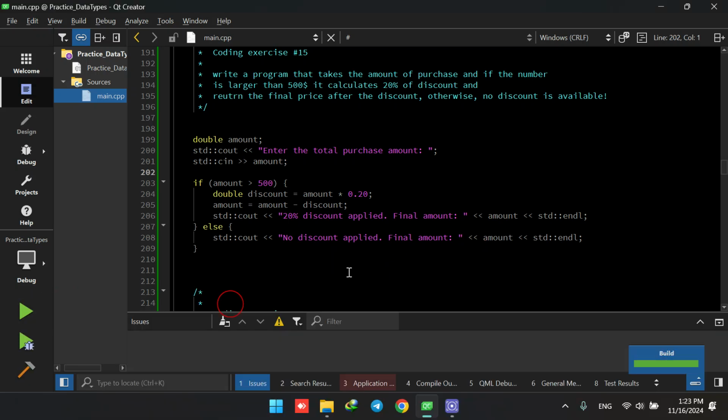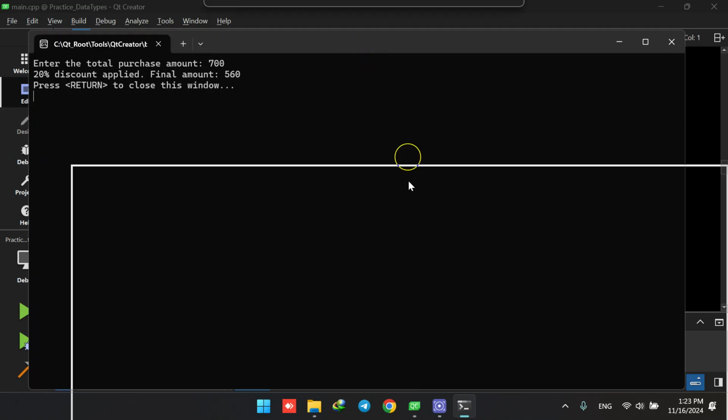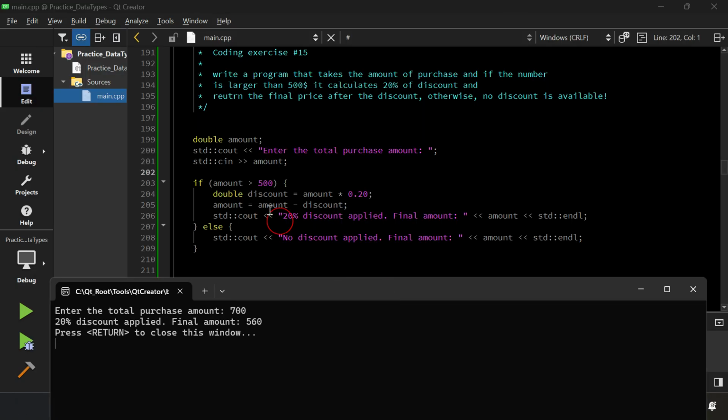However, if we have a number larger than 500, let's say 700, it says that 20% discount applied and the final amount is 560. Let's go through the steps. So it goes to this part of the if condition. Does it pass? Yes, it passed.